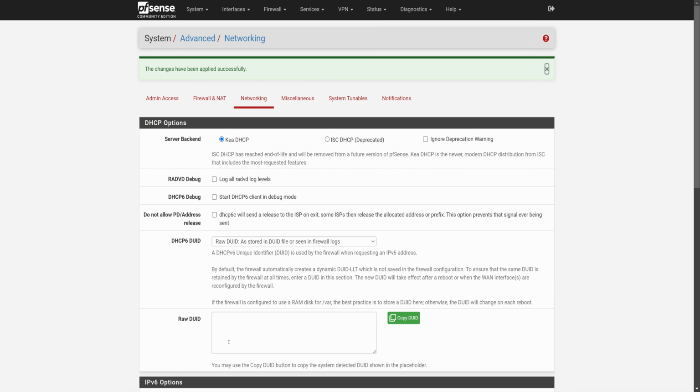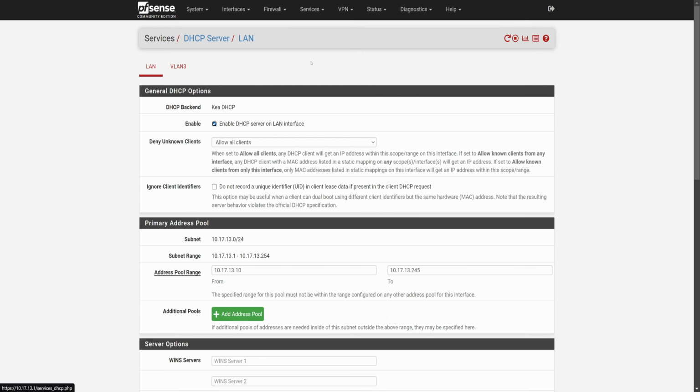Now let's verify if the change is successful. So I will navigate back to Services, then open DHCP Server. We can see that the warning is no longer visible. Now we can configure the DHCP server for VLAN 3. So I will click on the VLAN 3 tab.